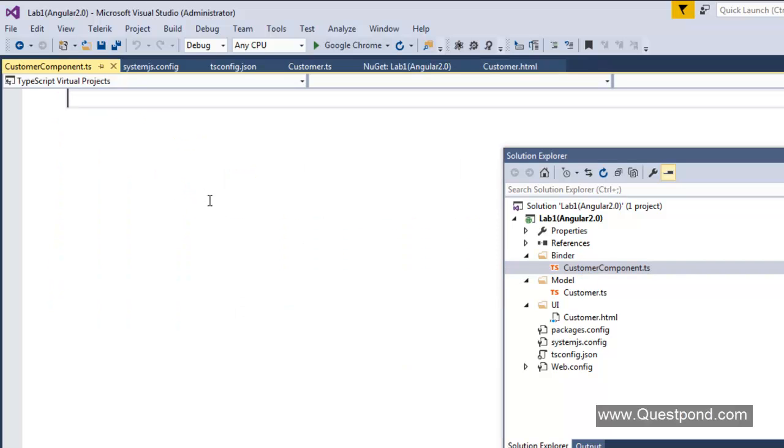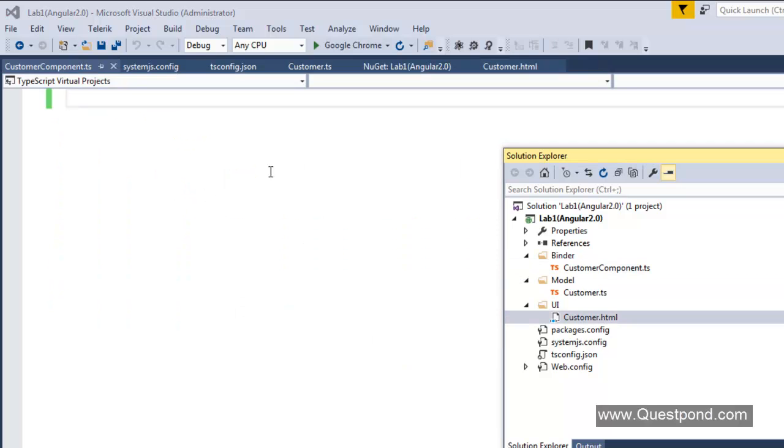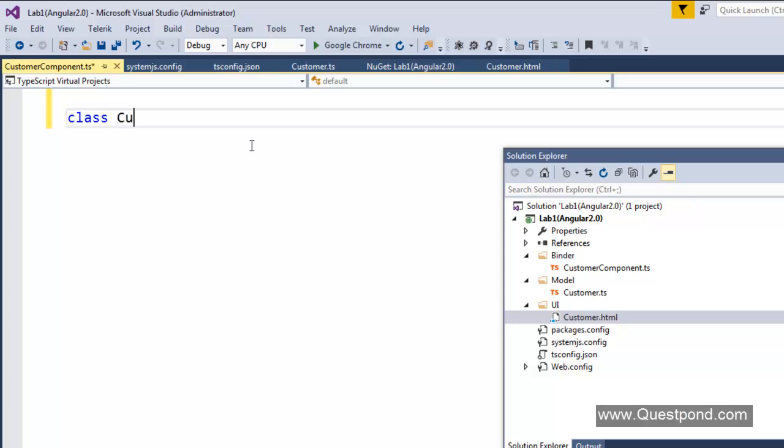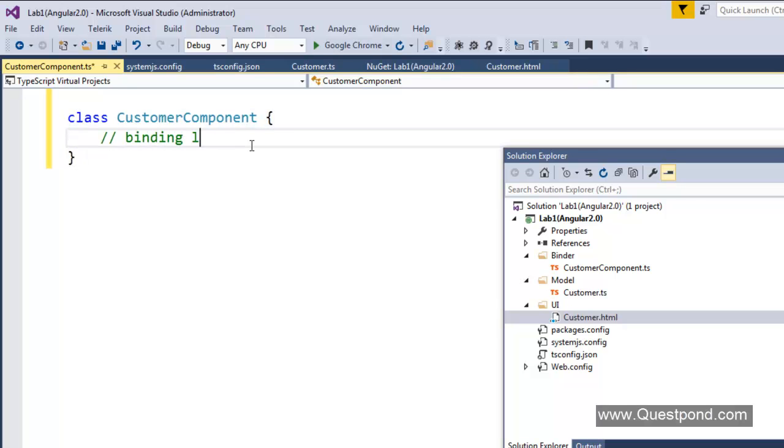So let us go ahead and create our component in this file here. A component at the end of the day is nothing but a class, or I'll say a JavaScript function, which will have some code which will bind the model and the HTML, right? So let me go and create a class here called CustomerComponent. This class will have that binding logic to do the binding, right? But now remember that this is just a simple TypeScript class.